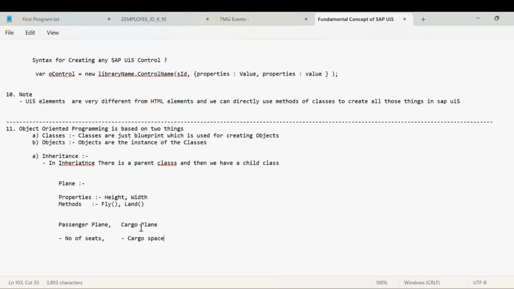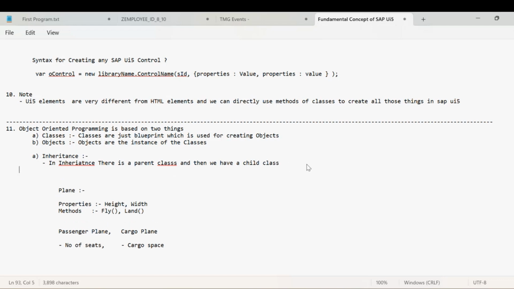Same thing I can do here in cargo plane. I will simply be inheriting the features of the plane class. I will have height, width, and the behaviors fly and land. Also, I can add some more extra features like space, how much space is required for loading all the cargo things. This property is called inheritance. There is a parent class and then we have a child class. And what is a child class going to do?